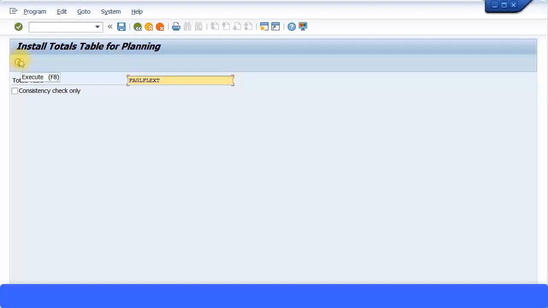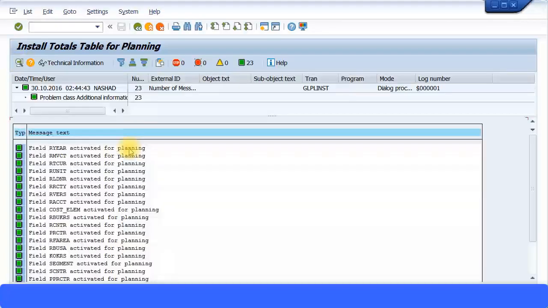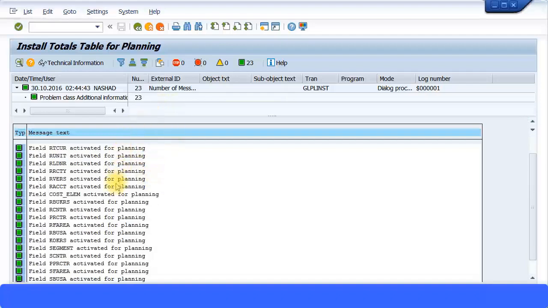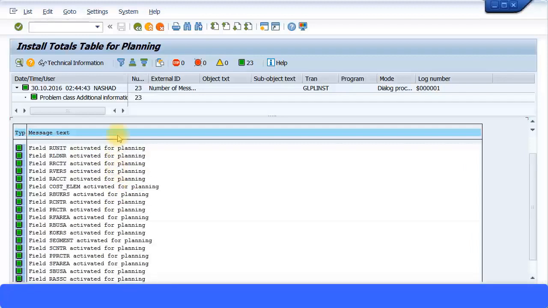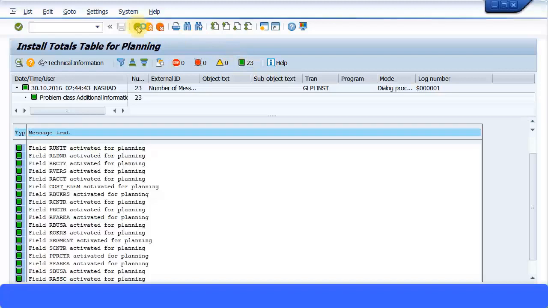Now, if it's already installed, it's all right, so you don't have to go and install. Most of the time in some servers, you'll already find it installed. But nevertheless, I'll just show you how to install this if you're doing it for the first time. Then execute the transaction, and you'll get a message saying that all this has been activated. That's all. Then just go back, all being green, so no problem. And you can go back to your main screen.